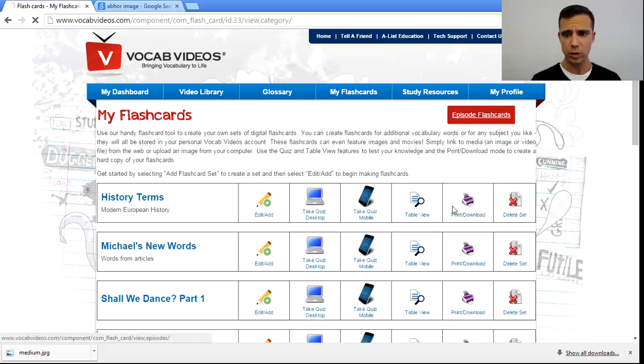In addition, you can create something where you print or download right from the beginning. This can create a PDF for you to distribute amongst your students. The My Flashcards part of this site is incredibly valuable.